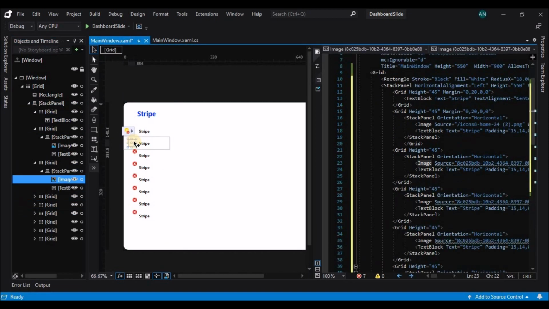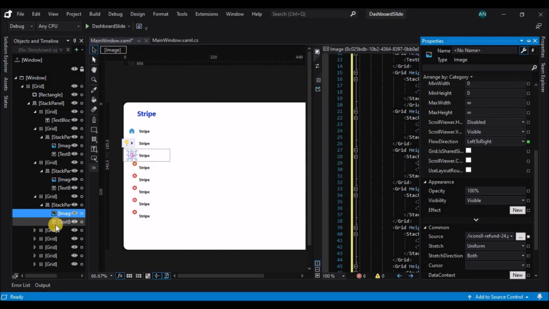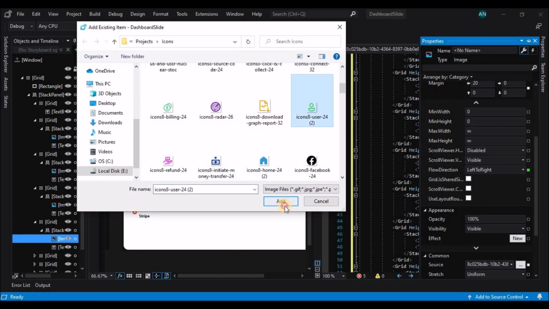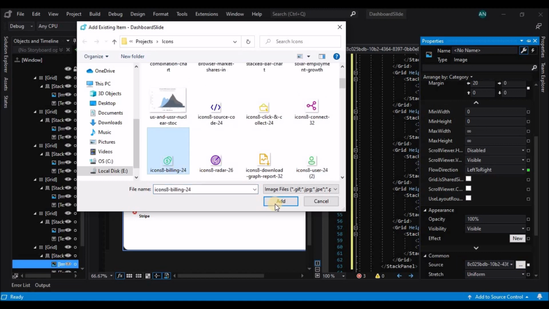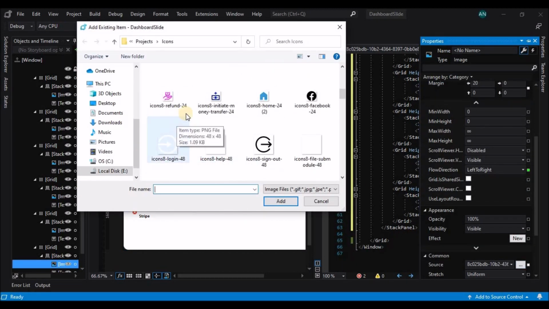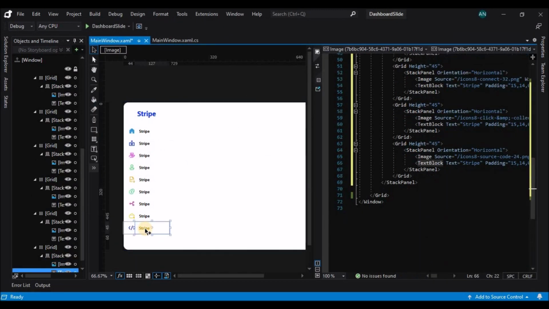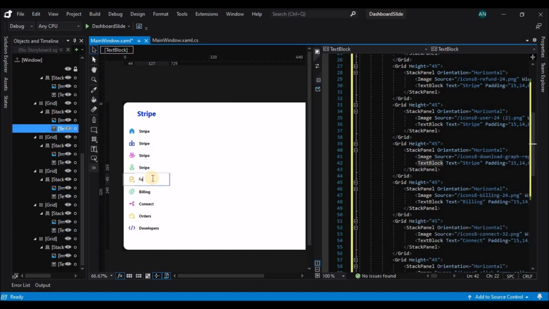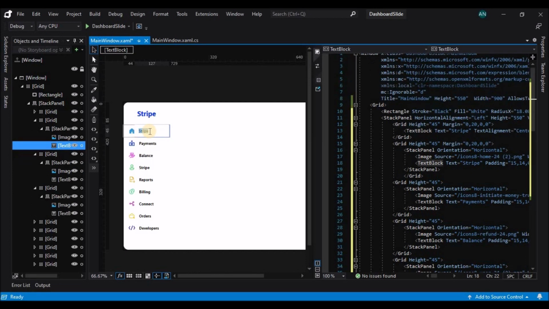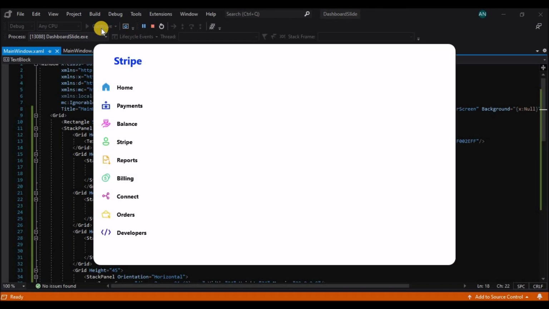So let's copy the grid that we created multiple times and set the other elements of the side panel. Here I am speeding up the process. We'll have to repeat the same process that we did for the first item in the side panel. Let's update the labels or the text block names. Soon we'll run the application first and then replace the text blocks with buttons.